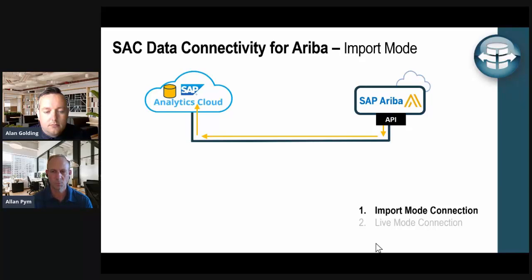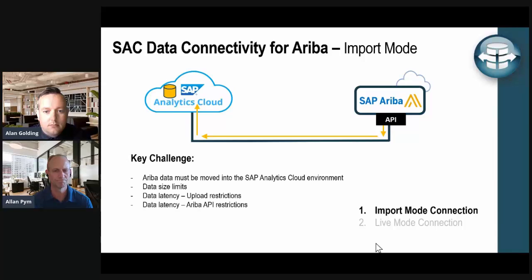So, Alan, when we look at the import mode connecting to SAP Ariba, that brings a few challenges. Can you speak to those, please? Yeah, so as you already discussed with import connectivity, data is physically being moved outside of Ariba and stored in the SAP Analytics Cloud HANA database. With that come restrictions and limitations. So there are size limits in terms of the amount of data that you can upload, also data latency in terms of upload restrictions, and the API restrictions that come with the Ariba API also.